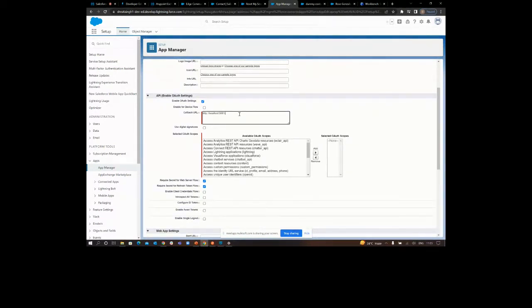Yes, and also when we work on a real-time project, there will be a user called integration user that will be created in the Salesforce org. So if that integration user has permission to create such kind of apps, then we can also create one. Got it. No need to contact the admin. Sure, thanks.